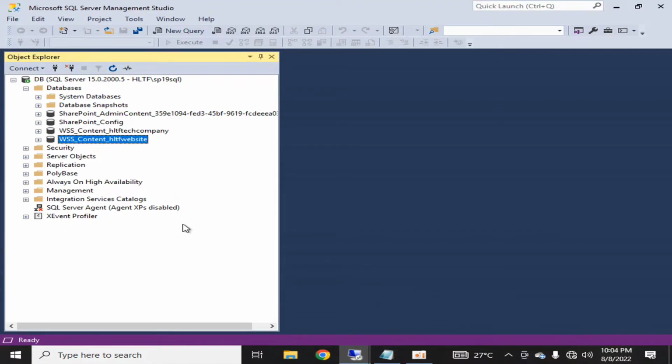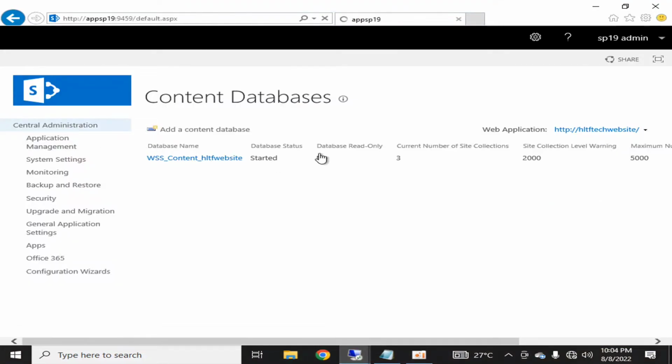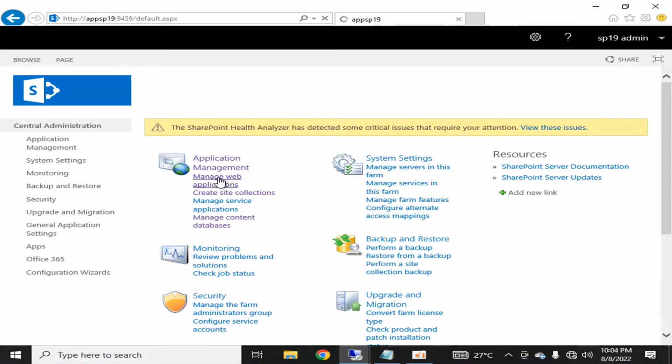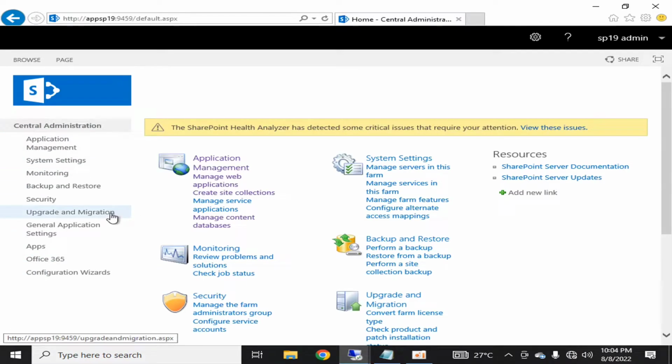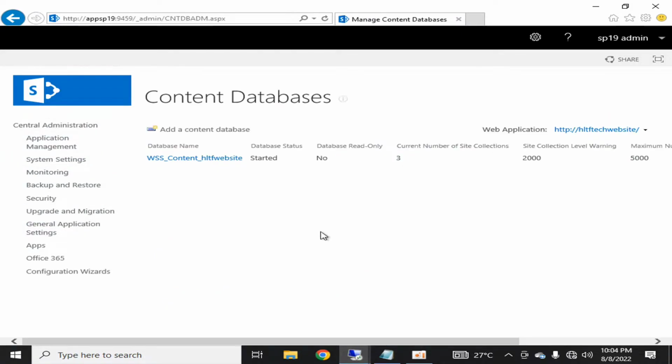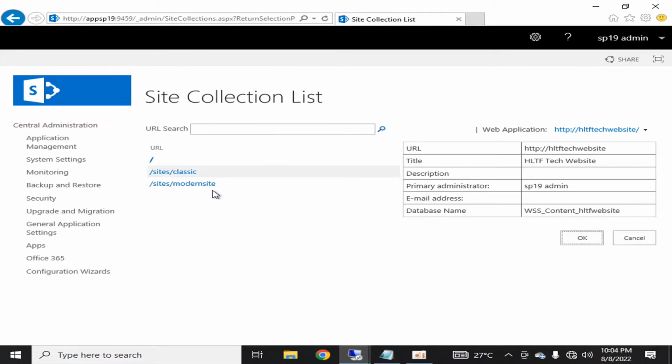This is the HLTF website database. This database was created by default at the time of creation of the web application. Whenever you create a new web application or a new website, which I have already created, at that time it saves all the settings of its database in the content databases. We can also verify it if we go into Application Management and see View all site collections.